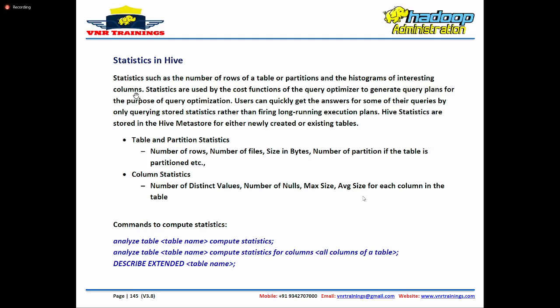Suppose I have 100 million records in a table. Now I'm running a query, select count star from table. How much time will it take? It will take some time, yes or no, to count 100 million records. But finally it will give me a number, 100 million.